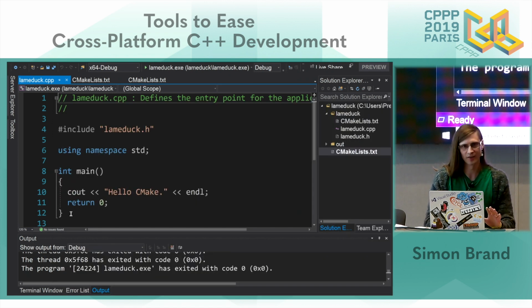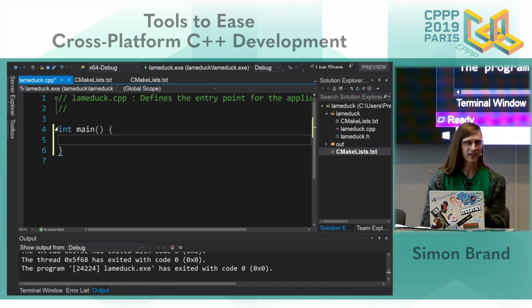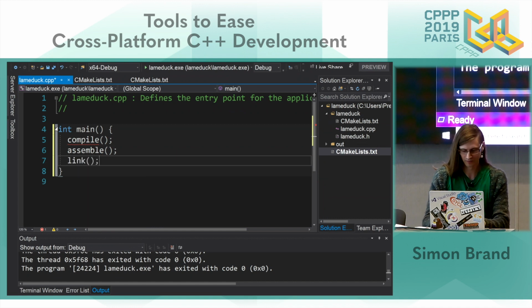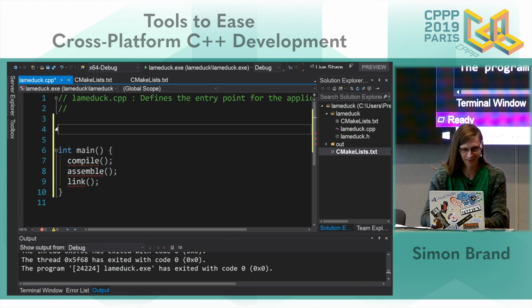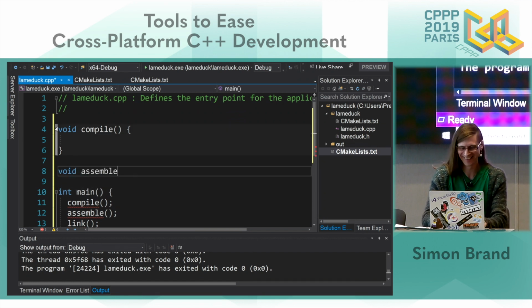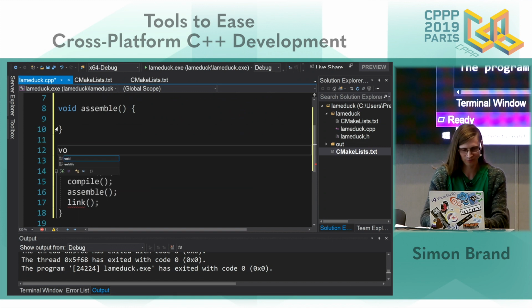And now we're going to get started on building our compiler. So get rid of all of this. We're going to have 3 stages in our compiler. We're going to compile, we're going to assemble, and we're going to link. And we're using functions, so this is functional programming. That's not true. So we're going to have 3. We'll just keep them empty for now.